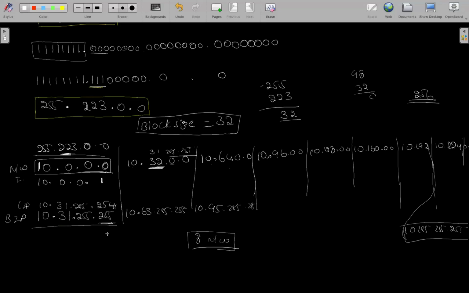Now, how many IPs will you get if you calculate 0 to 255? 256. 0 to 255 is 256. 0 to 31 is 32. Calculate how many IPs you will get. Calculate 32 into 256 into 256.